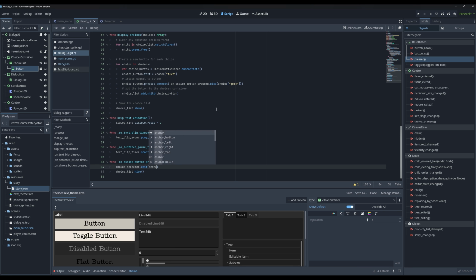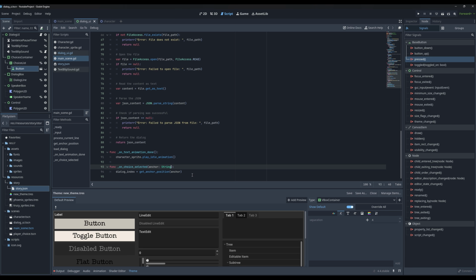And you just have to send the information up to the main scene. So now the information should be available inside on choice selected. The only remaining thing we have to do is to proceed with the dialogue and process the current line.